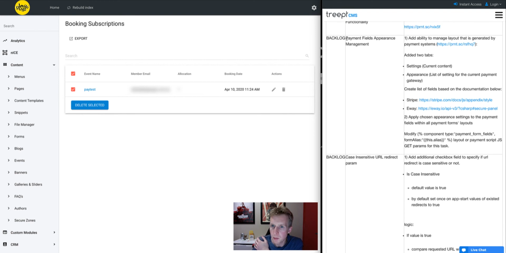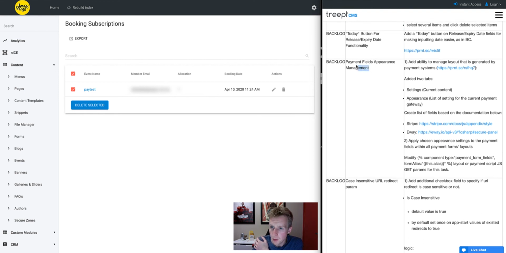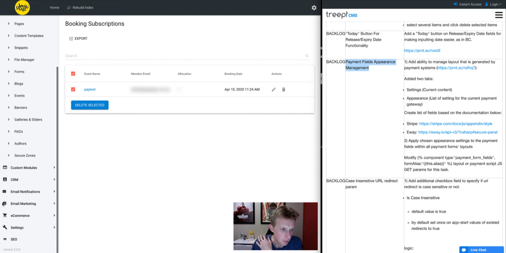Payment fields appearance. So the payment fields, like the credit card fields that are added to any payment forms, are supplied basically from the gateway, and currently we didn't really have a way of accessing those or styling them. So where the gateways provide the ability to modify the styles of those, we'll have access to those in the admin.